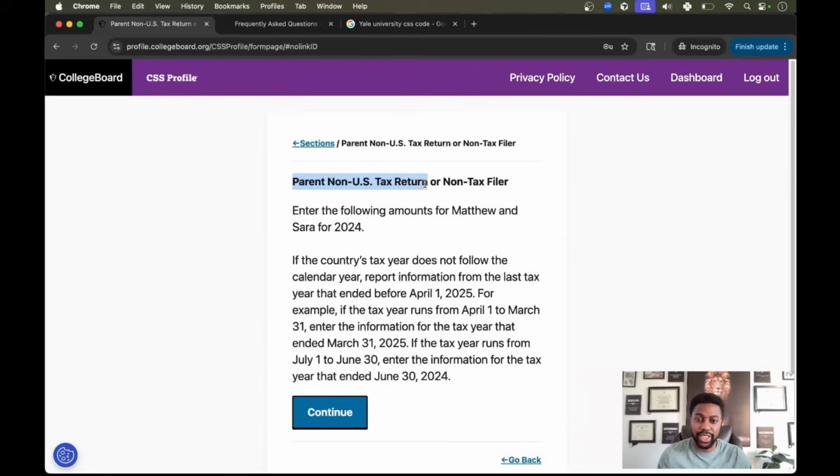So parent non-US tax return or non-tax filer, entering information, enter the following amounts for Matthew and Sarah for 2024. If the country's tax year does not follow the calendar year, report information from the last tax year that ended before April 1st, 2025. For example, if the tax year runs from April 1st to March 31st, enter the information for the tax year that ended March 31st, 2025. If the tax year runs from July 1st to June 30th, enter the tax information that ended on June 30th. Okay, so this is just giving you information of how you can enter stuff.